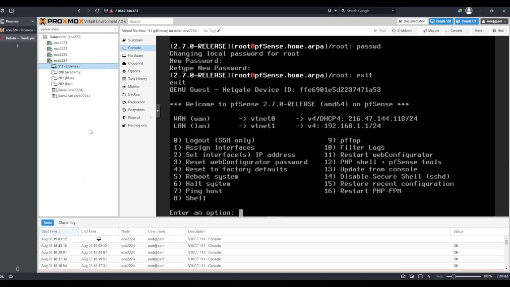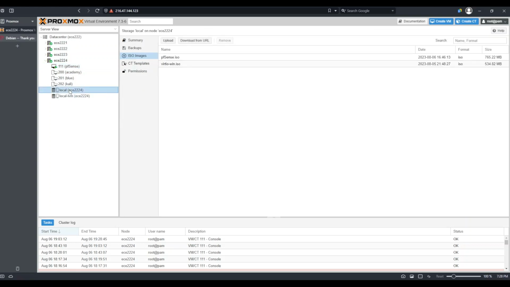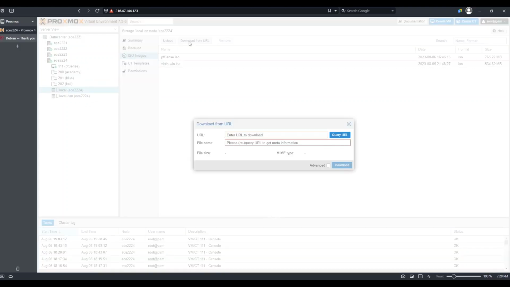Going back to Proxmox, I can once again select the local option to access my local data store, select ISO images, and select Download from URL. Here, I'll paste the URL that I copied. Then I'll click Query URL. Once this has appeared and this looks good, I can rename it if I so desire. In this case, I'll just rename this to Debian and click Download.